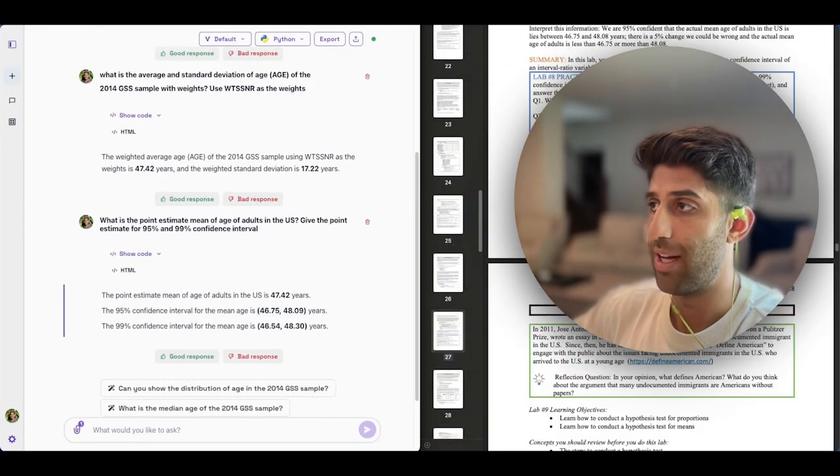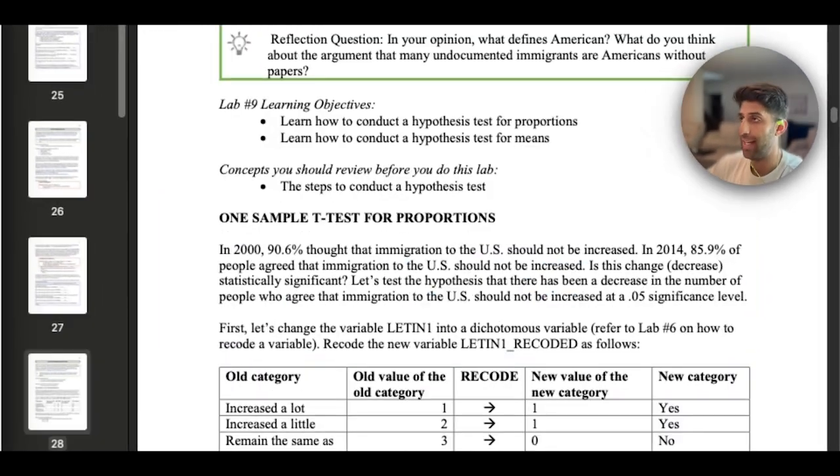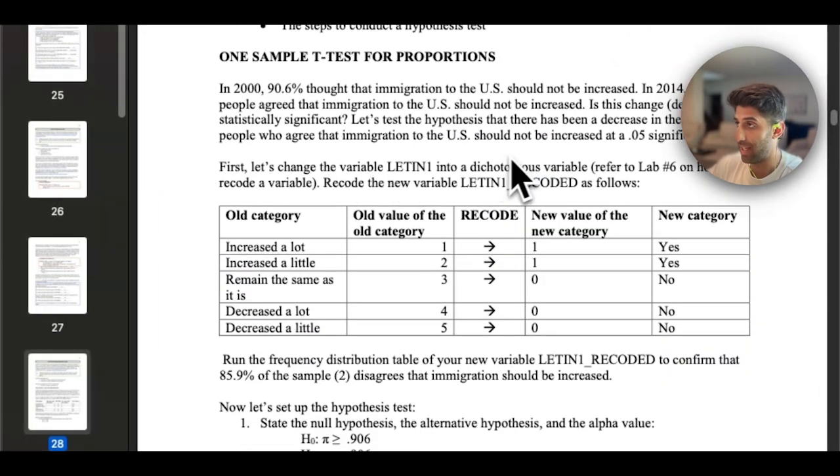So that's the confidence interval steps. Now we want to do one sample hypothesis testing. The first step that we see in this lab is that they're going to recode the variable letin1 into a dichotomous variable.